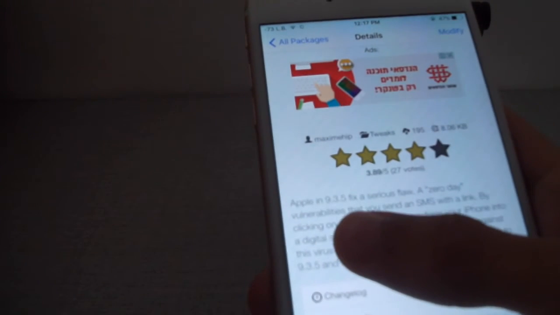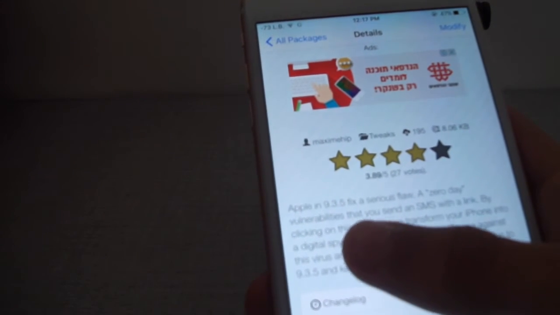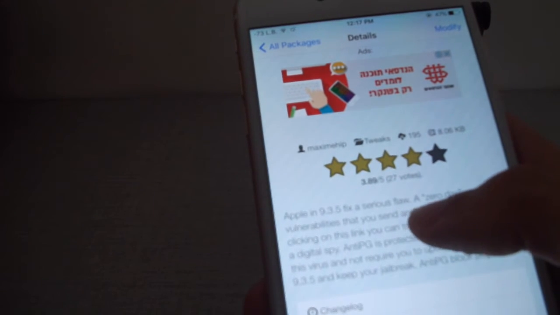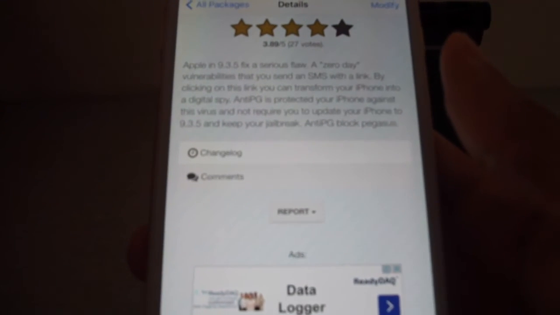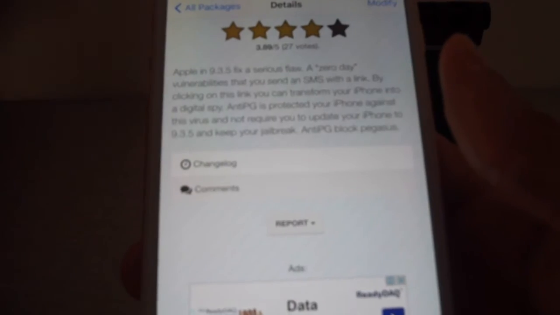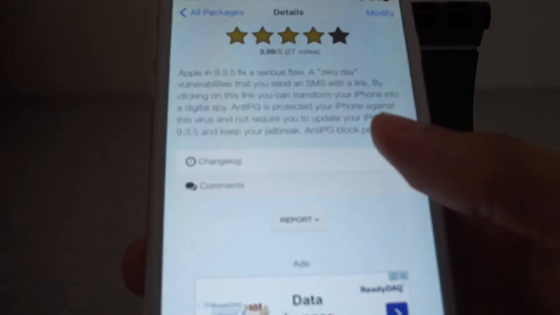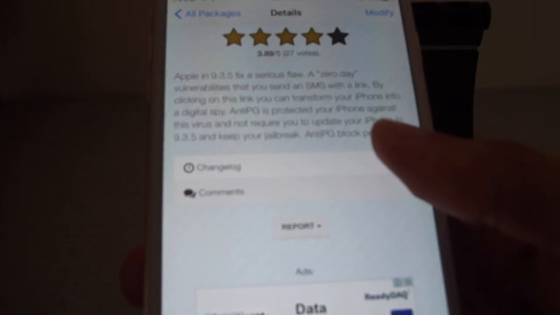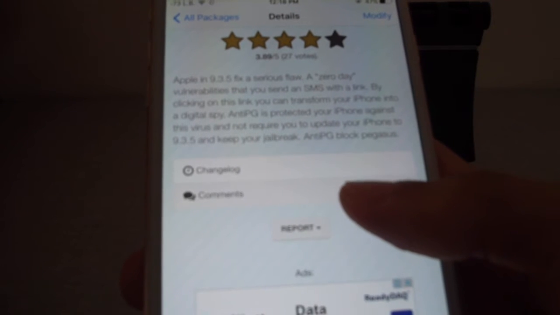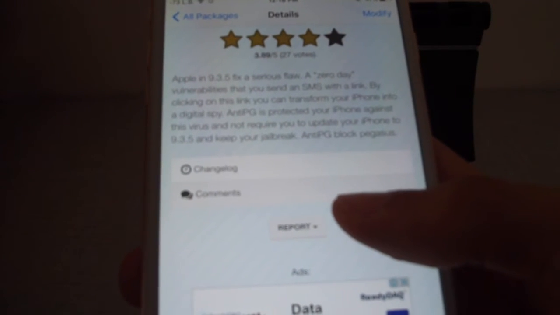It's right here. Apple in 9.5.5 fixed a serious flaw, a zero day, that sends you a message which is linked to the virus. You don't know this is the virus. When you press the link, your phone has been jailbroken.